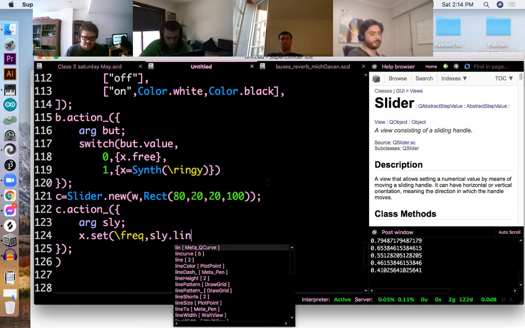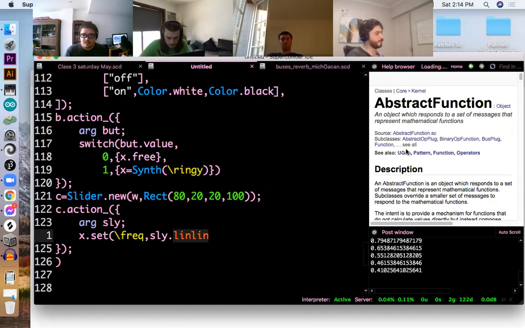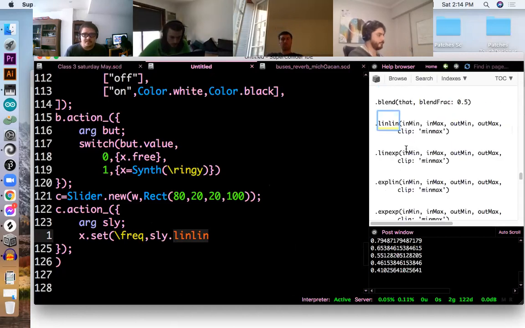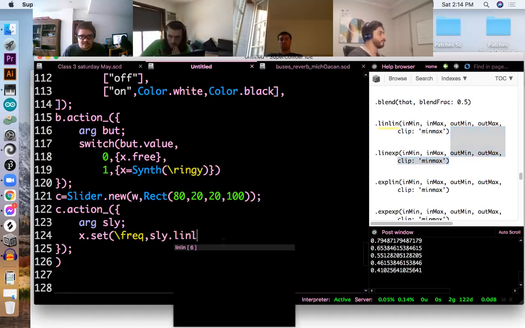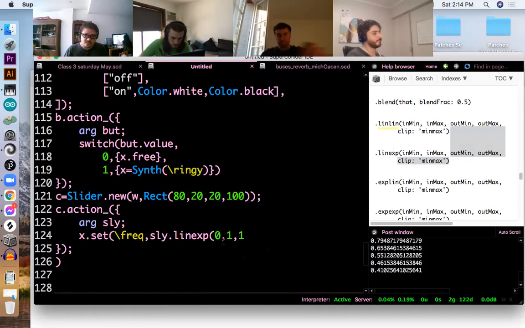So I can use this called lean. Let's see how lean behaves. Lean is basically a mapper. It maps values that are linear to new values. So you got in min and in max, so the values that you're receiving, and you have out min and out max. In this case, I'm going to use lean x that basically maps the linear values up to exponential values because frequency behaves that way. So I can go f's. So I have 0 to 1, that's the values I get from the slider, and I want to go from 40 up to, I don't know, 3000.